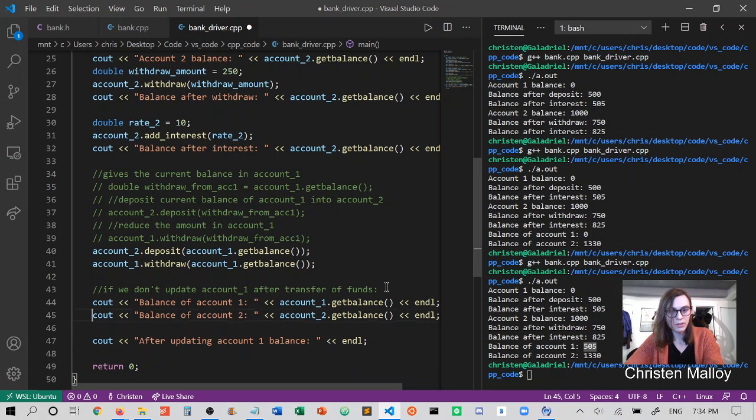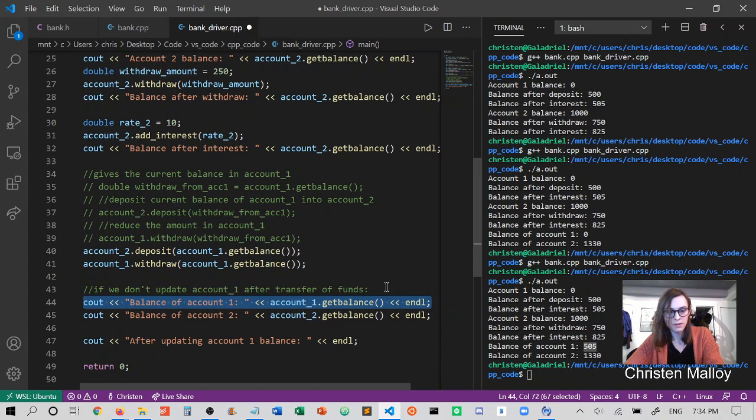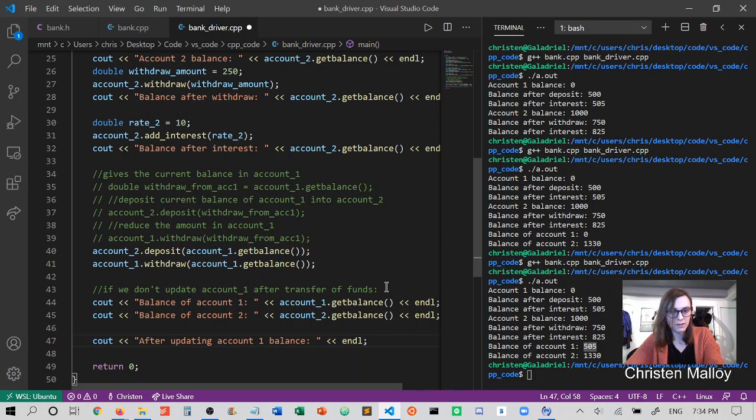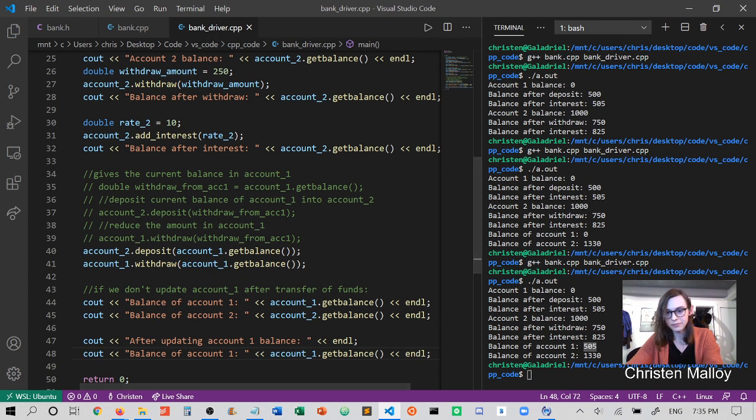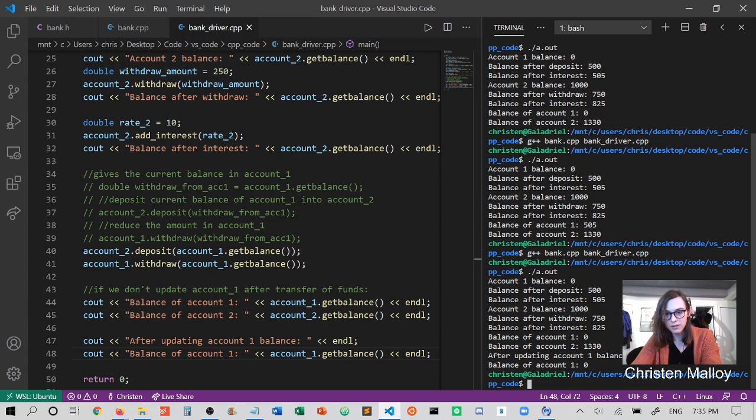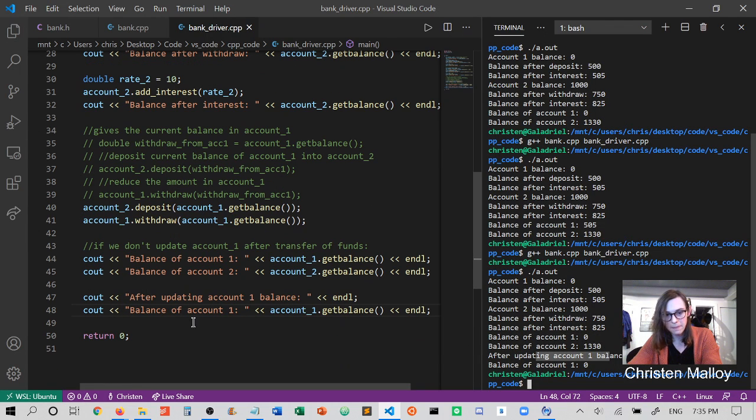well, now what we want to do is print what we have here after we do that. So let's do this one more time to look at how this operation occurs. So we can see here that the balance of account 1 gets set to 0, and the balance of account 2 is 1330. So we've correctly done what we needed to do here, and we are getting back what we need to.